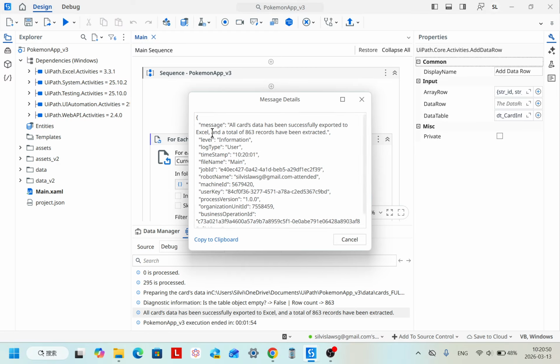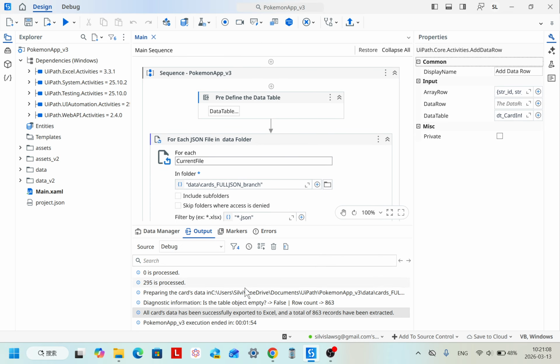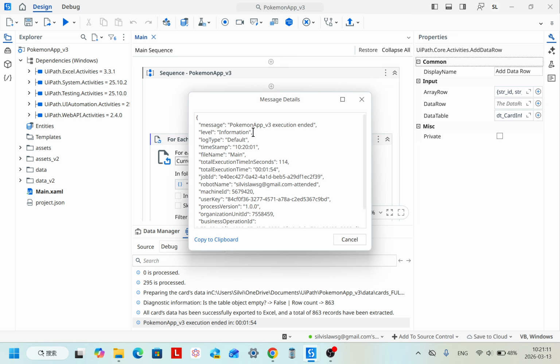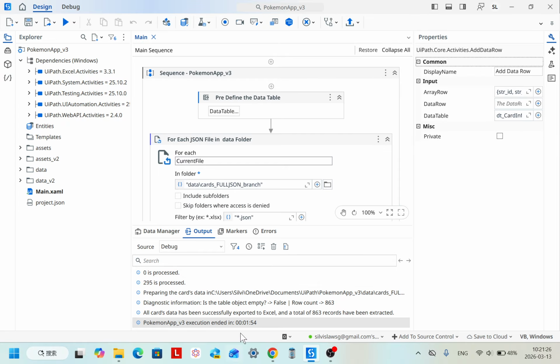This message shows all cards data has been successfully exported to Excel, and a total of 863 records have been extracted. Yes, the number is the same as the previous step. And this is the final execution message. This is the current time. Yeah, good. The whole running time is 1 minute and 54 seconds.